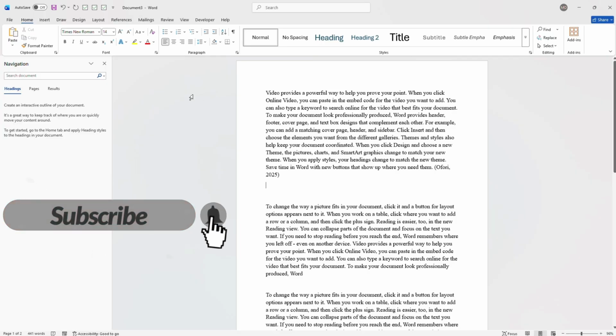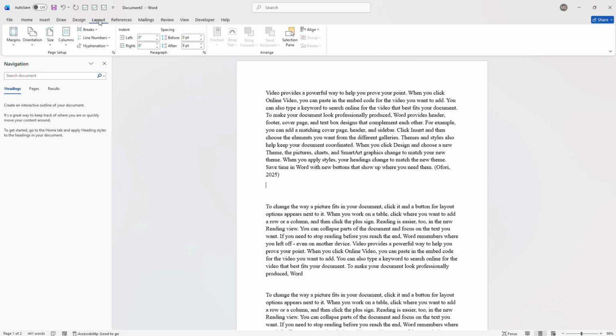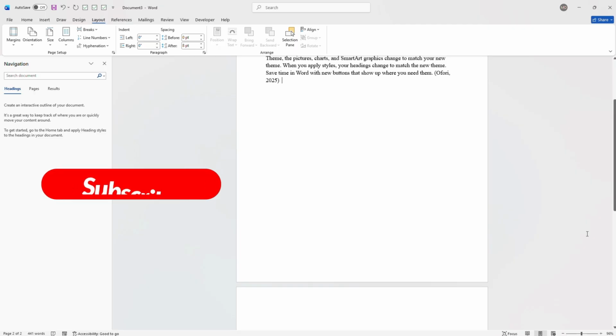So what we are going to do is we move to this tab here, which is layout. You see breaks here, tap on breaks, and this is a section break. So we move to the next page, right? There's a section break. Tap on that, and then we've added our section break here.